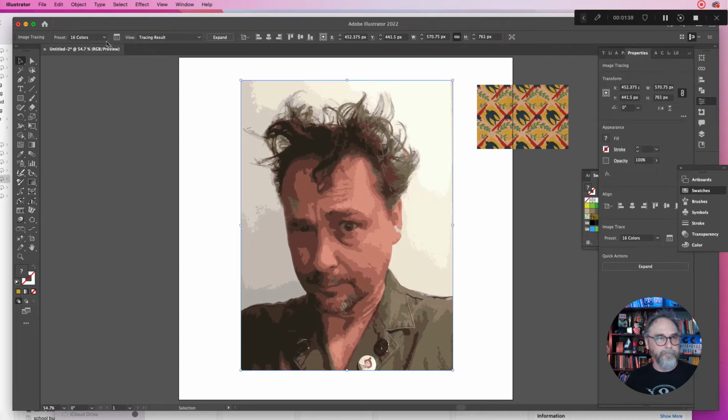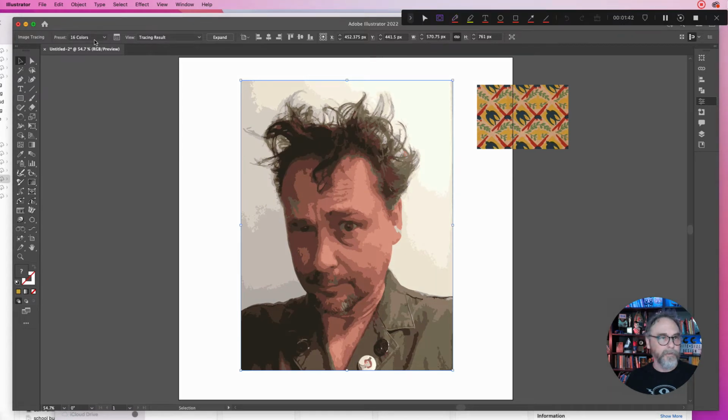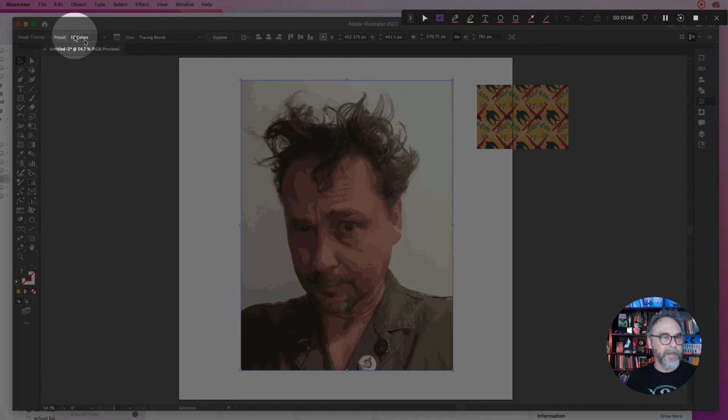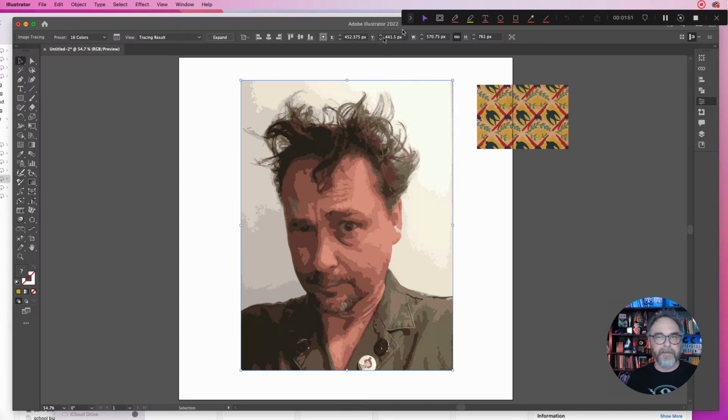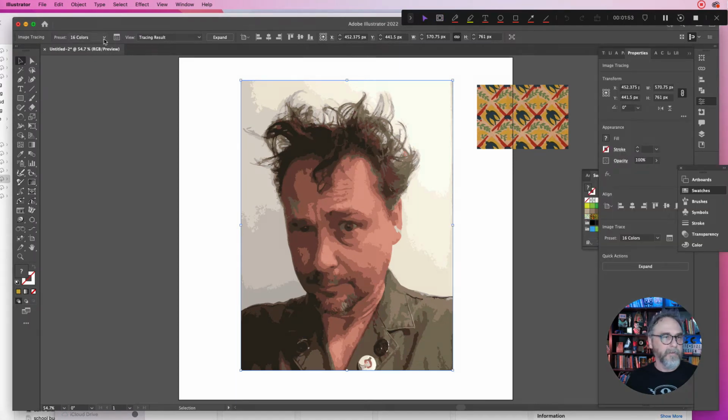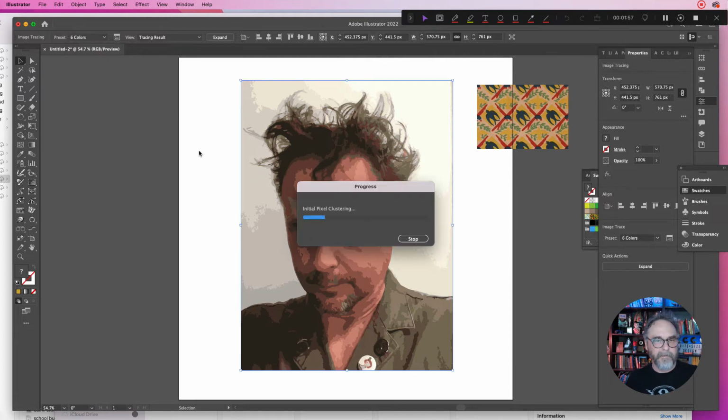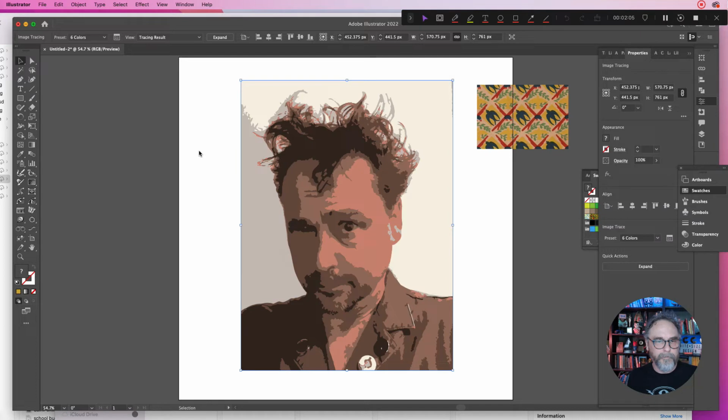And over here, I didn't show this earlier, but let's say you want to change this up. There are these presets with this drop down that you can use to change things. So let's say we want to make this 6 colors. It's got to go through the processing again. It's going to do what's called posterizing it. Oh, that's sad. I'm sad.